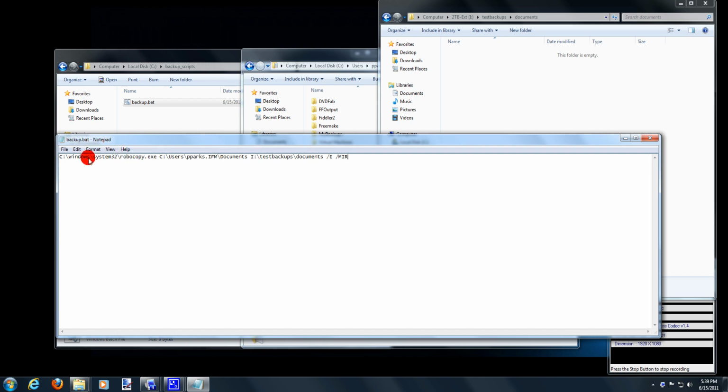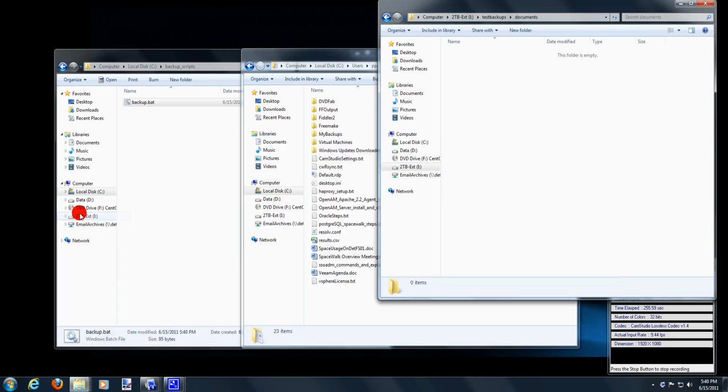So now that we have the syntax of our command in place, we'll just go ahead and go to File and Save, and we will exit out of Notepad here. And what I'm going to do now is go out to a command line, and I'm going to run this batch file, and it's going to back up all of these files for me.